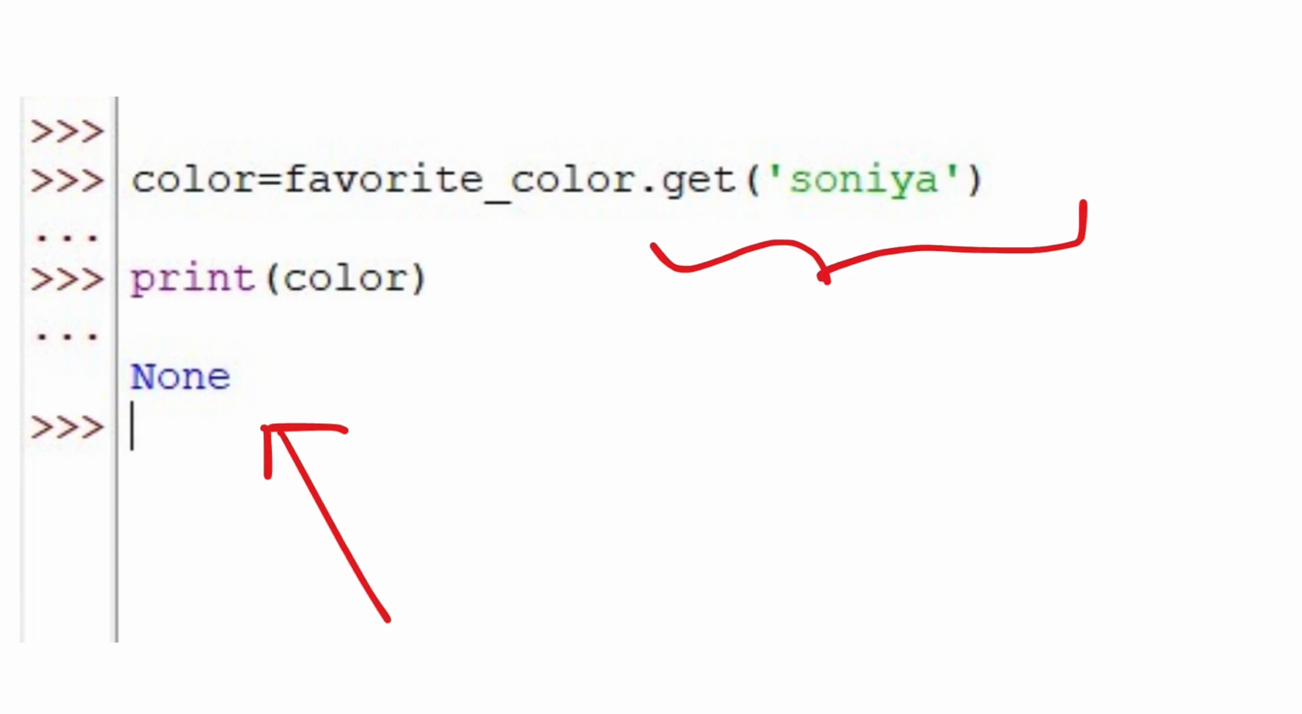Okay, so let's see that with another example of the same thing. Here I'm just going to use the get method without the optional argument. I mean without the second argument. See, color is equal to favorite color dot get of Sonia. Of course, Sonia is also not a key inside that favorite color dictionary. So what are we going to get as output when I print this color? The output is None. Why? Because I have not given the optional argument. Okay, so always keep this in mind.